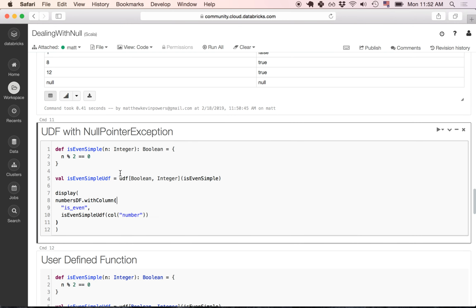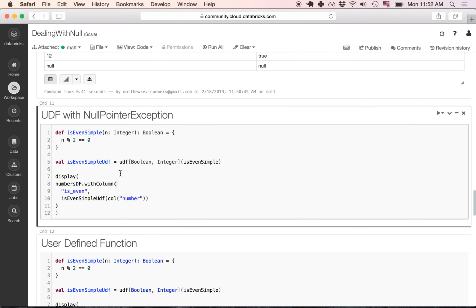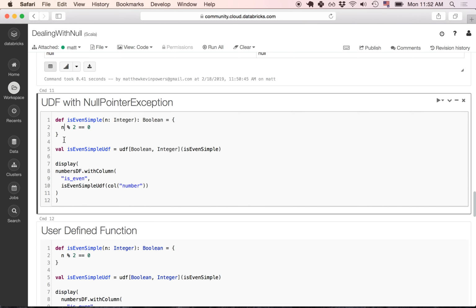So now let's dive into this UDF messiness. So when we're creating a user-defined function, basically what we do is we write a regular Scala function, right? So this code right here is defined as a function. It's called isEvenSimple. It takes an integer argument, it returns a Boolean, and it runs a bit of code. Now, in order to run this Scala code in Spark, we need to create a user-defined function, or a UDF for short.